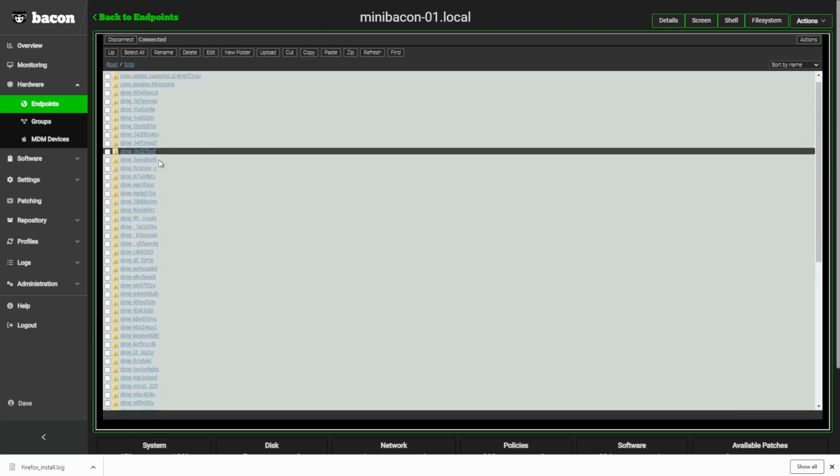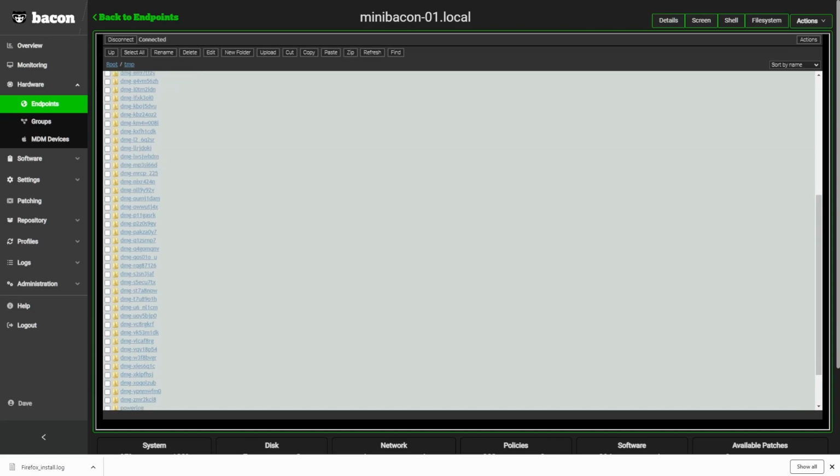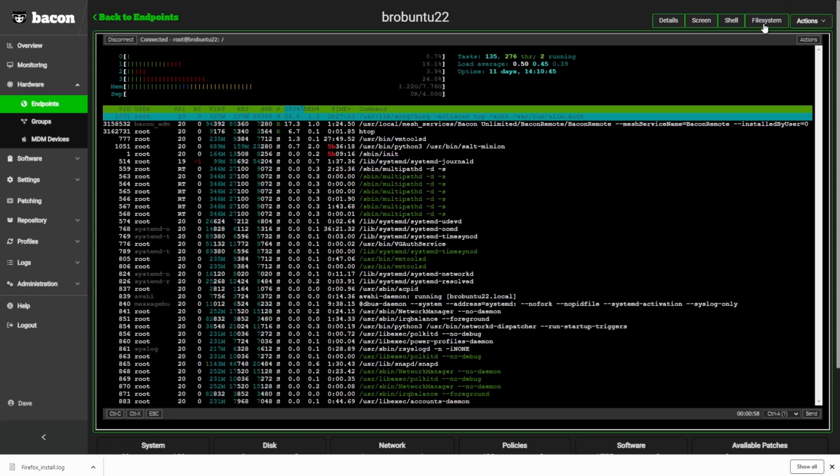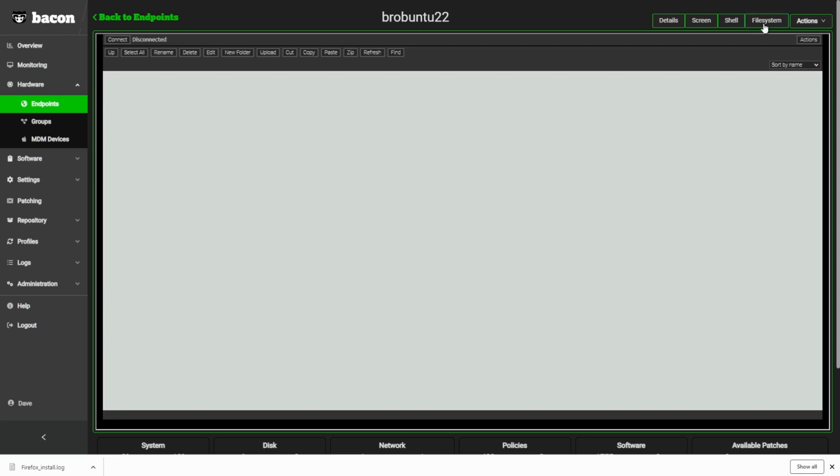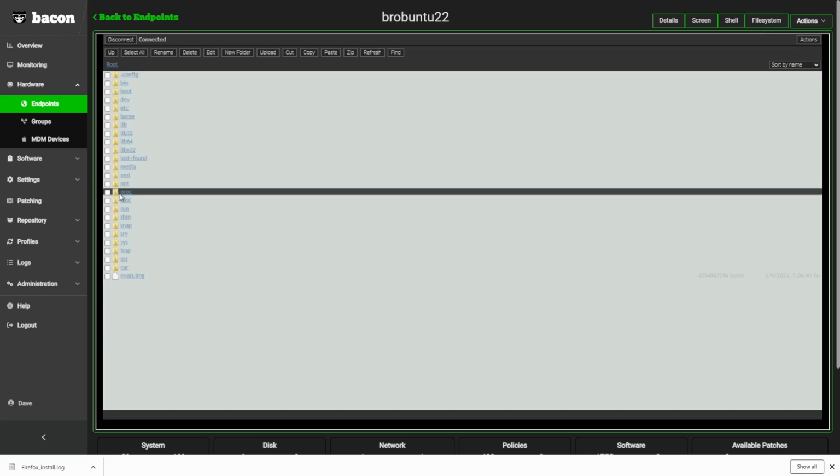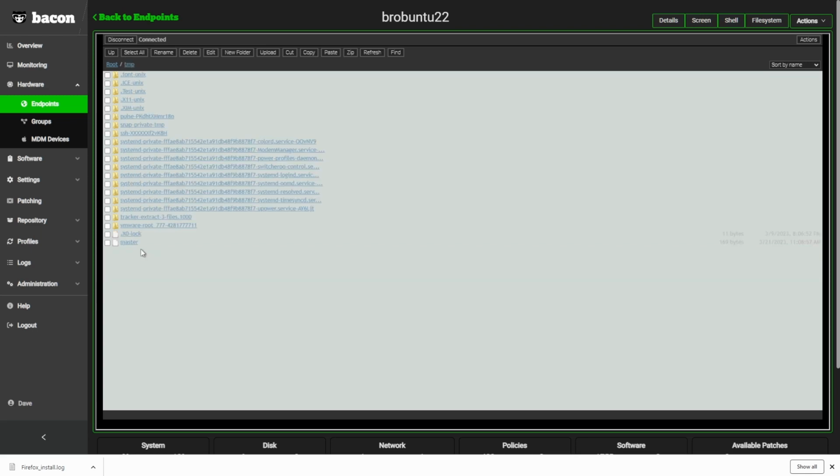Again, we'll see the same interaction for macOS if we go to our file system here. Go to temp directory, everything inside there. And then same kind of thing on Linux. Here, much like macOS, we can go to our temp directory, or maybe like a user's home directory, and then upload or pull files quite simply. So that's just a quick look at the remote features in Bacon.